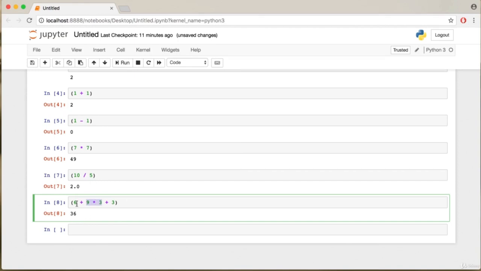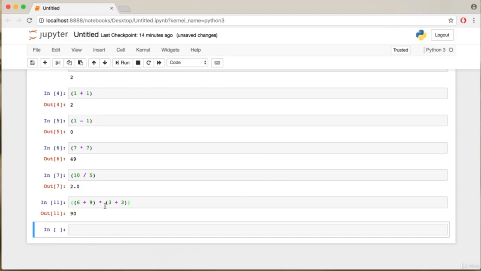If you want to ensure addition occurs first, just like you would in everyday math, place brackets around 6 and 9, and brackets around 3 and 3. Adding 6 and 9 to make 15, adding 3 and 3 to make 6, multiplying 6 and 15 to give 90. This is just basic mathematical order of operations.